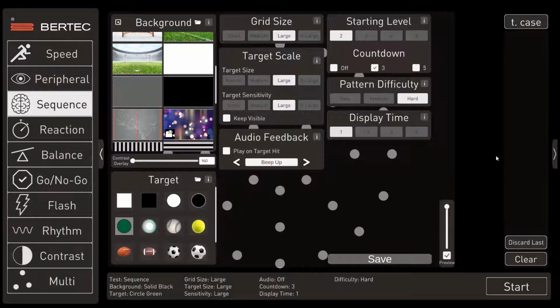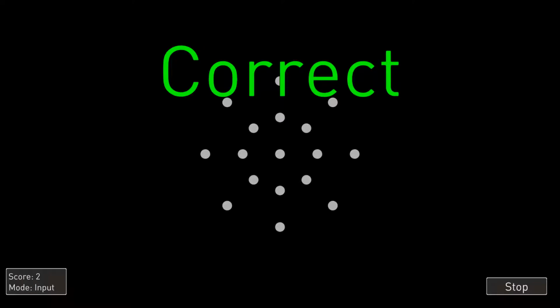So we're going to go back here and we're going to have a large grid size, a large target size, a large target sensitivity, display time of 1, and we want to set the pattern difficulty to medium. Then we're ready to create a baseline for this patient. Just like in the old Simon game, each time you get the sequence right, it adds another target until you miss.